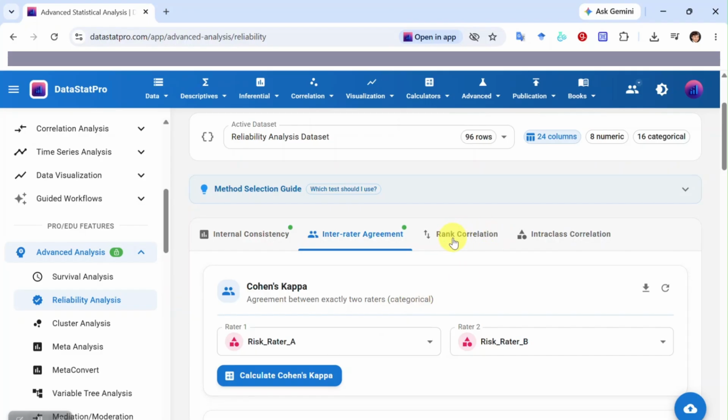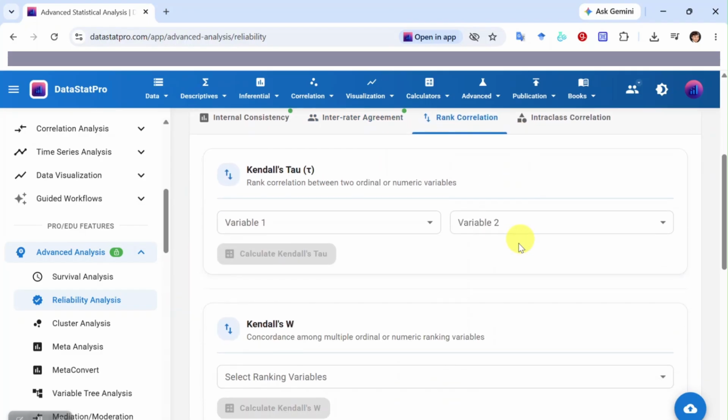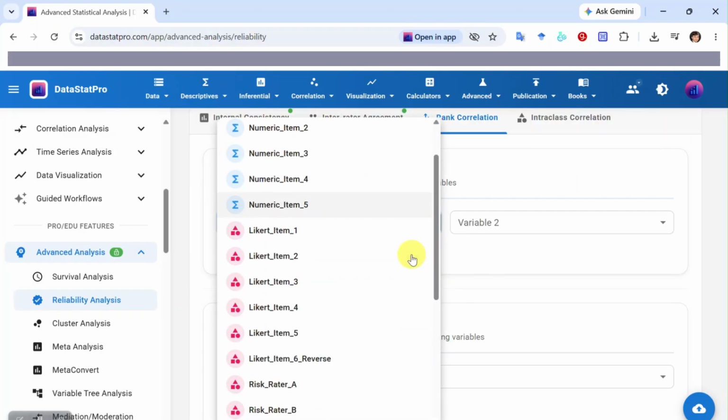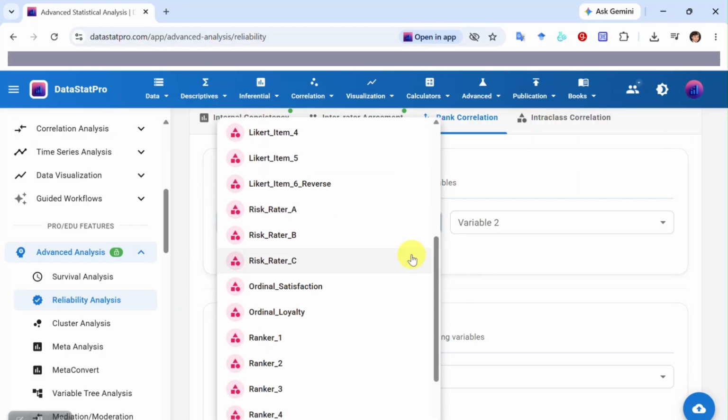Now let us move to ordinal association and agreement. When two ordinal variables are being compared, Kendall's tau can be used to evaluate the strength and direction of their association. For this example, select the ordinal satisfaction variable and the ordinal loyalty variable. Both variables contain ordered response categories.